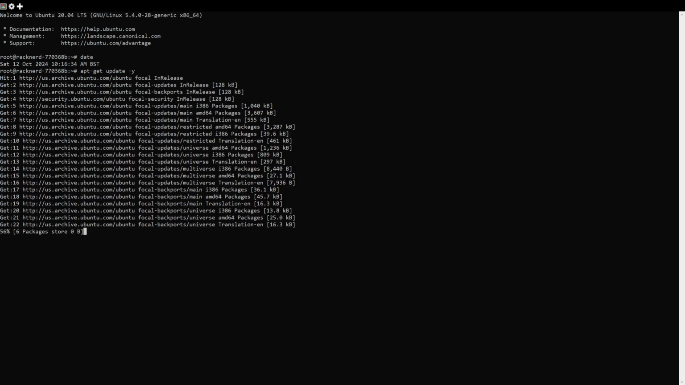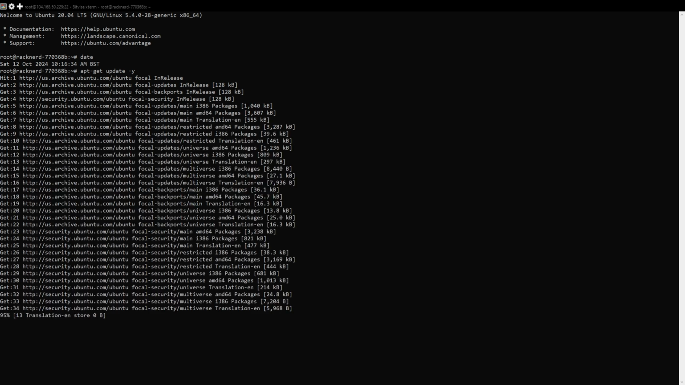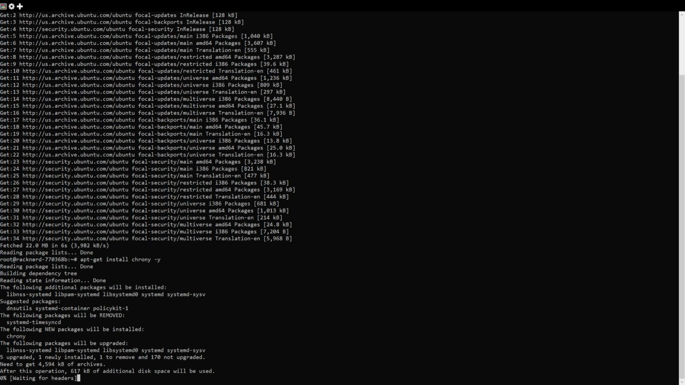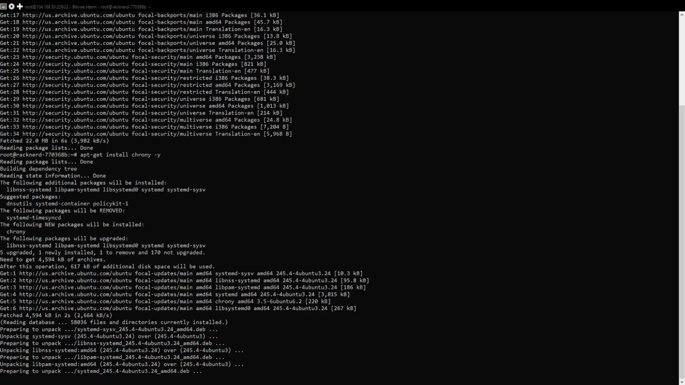Next, before we install Chrony, you'll want to make sure that your package list is up to date. You can do this by running the command apt-get update -y. This ensures that you're installing the latest version of Chrony, avoiding any potential issues with outdated packages. Once that's done, you're ready to install Chrony.